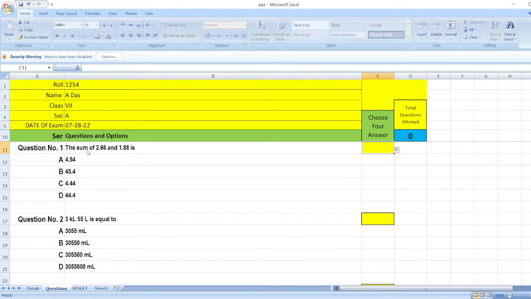So this is the question, sum of these two, the answer is A, so you can choose A. Immediately it will come here that one question is answered. Now question number 2, 3 kiloliter and 55 liter is equal to, which one is the correct option? Here also the correct option is A, click the drop down menu. You can choose any right or wrong option, no problem. This is equal to 5 places, I think the option is B.